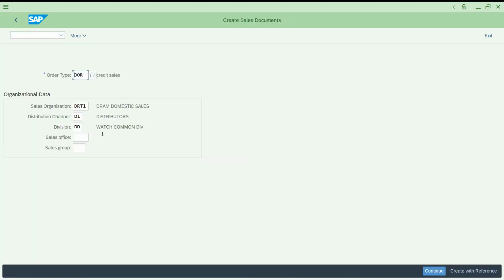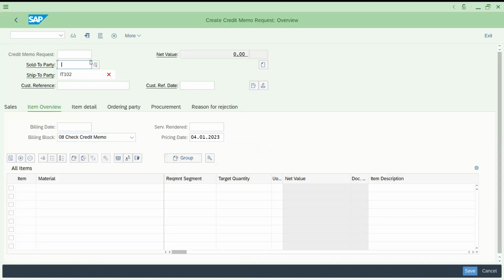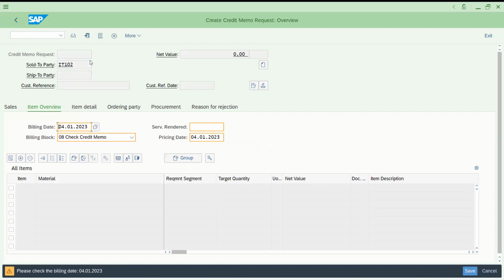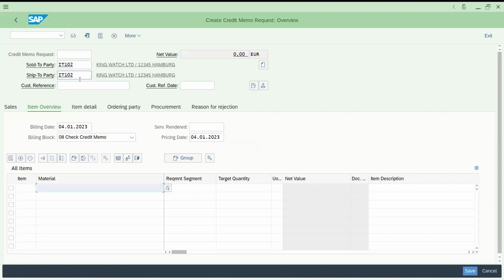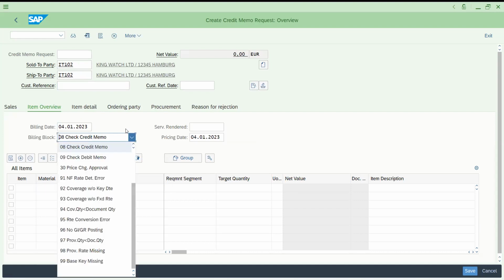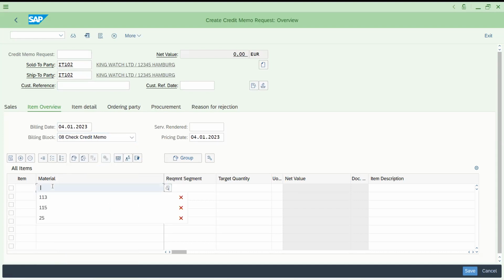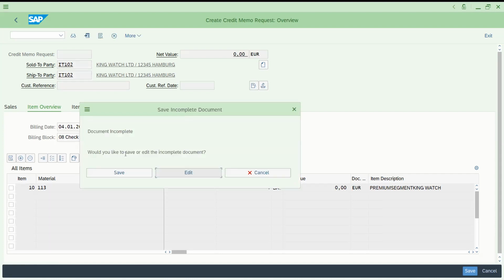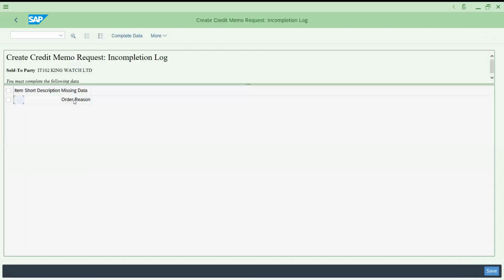Let's come here, PA01. Let's take another standard document type, like credit memo. I'm entering this and trying to create. The billing block is there automatically. Let it be. I take this material for a credit memo, paying back to the customer. This is one of the sales document types. Let me try to save this. Go to edit. It is asking for the order reason.